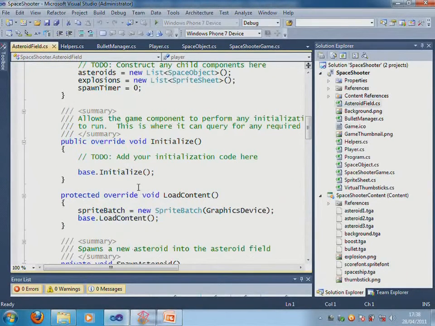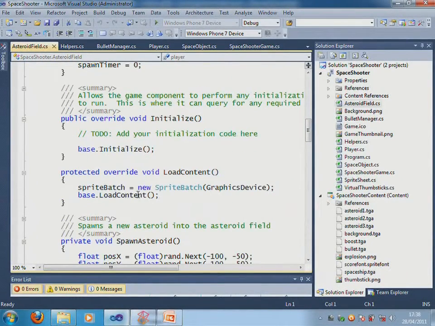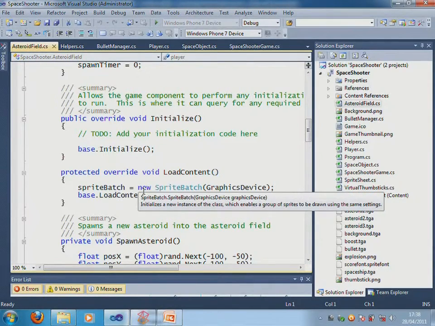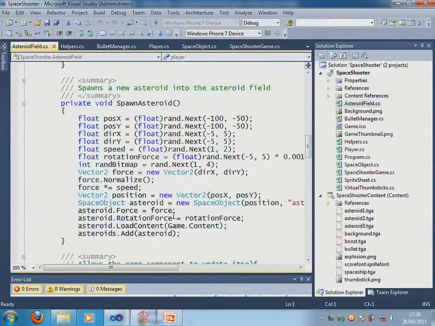In the initialize function, we're not doing really anything. In the load content, neither. The sprite batch is just made, but that's all. And then we'll have a spawn asteroid function.